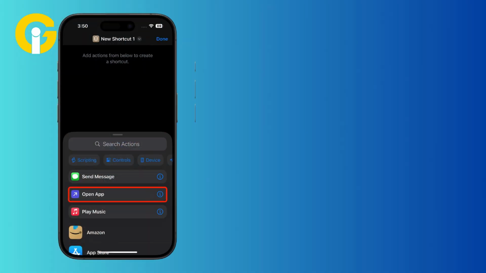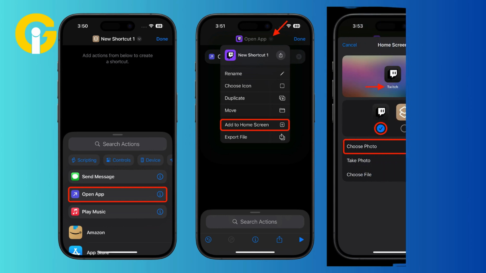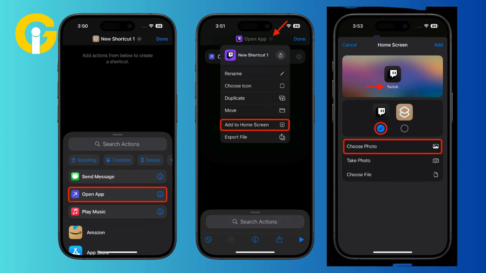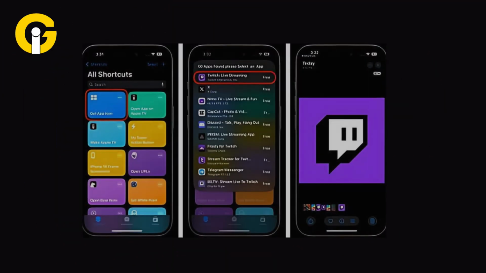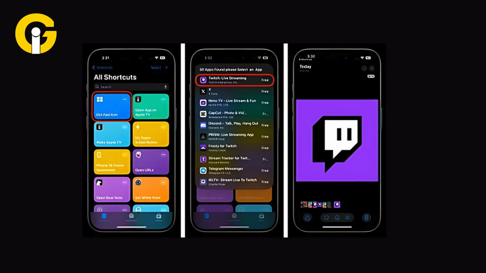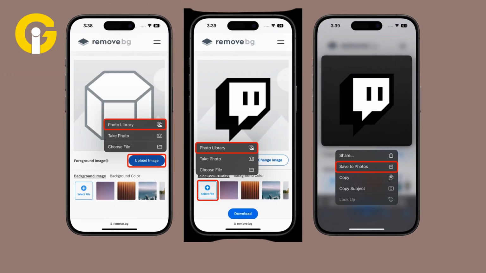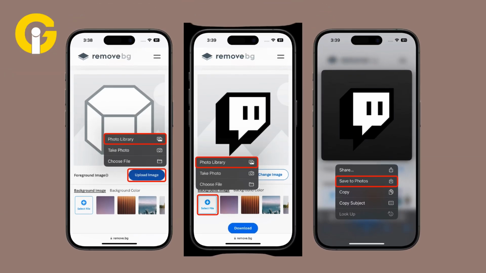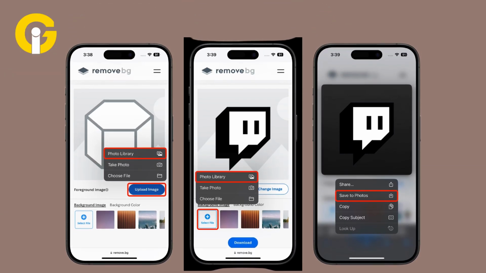First off, run the shortcut and type in the name of the app whose icon you want to make dark. Then, choose it from the search results. The icon will be saved in your photo library. Next, save the following dark background image to your photo library. Long press to save to photos.